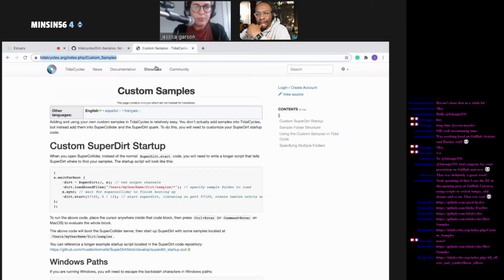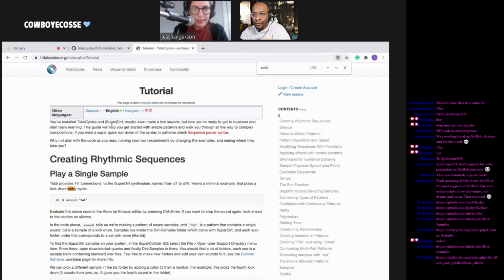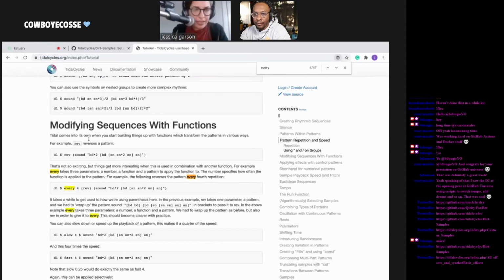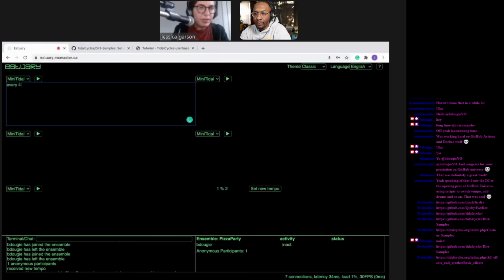And actually, let's make sure I'm doing this right. So I'm going to go into the documentation tutorial. And I think this is, yeah, so you can start to play with that a little bit. You could do every 4 fast 4 or something like that too. So we're going to try that in here. Let's do every 4 and then fast 2. And then from here, I think it's a $ sign that we want to do. And then let's do bd.